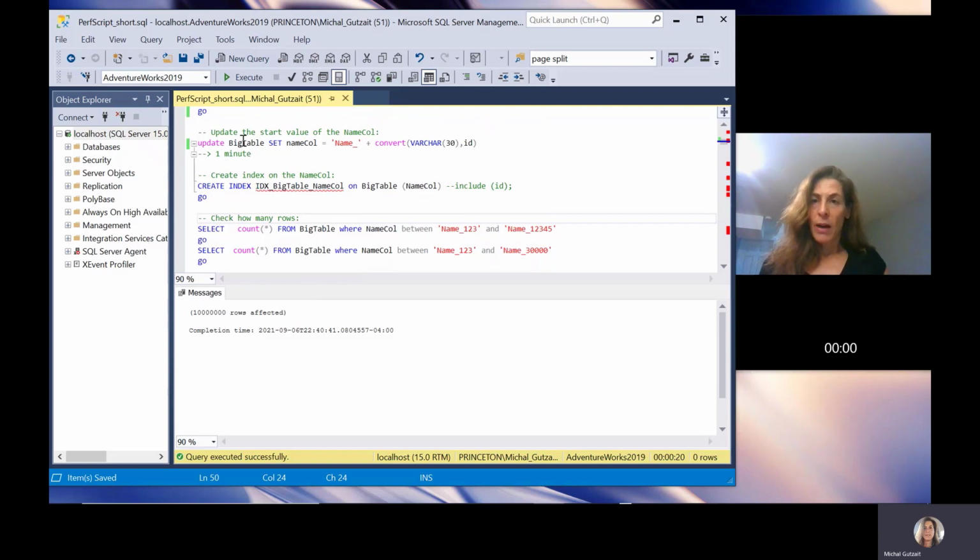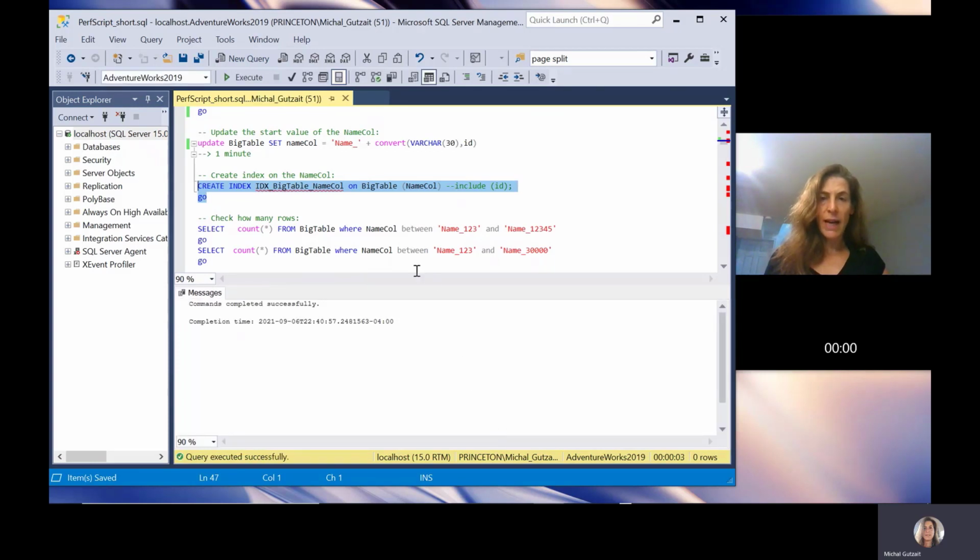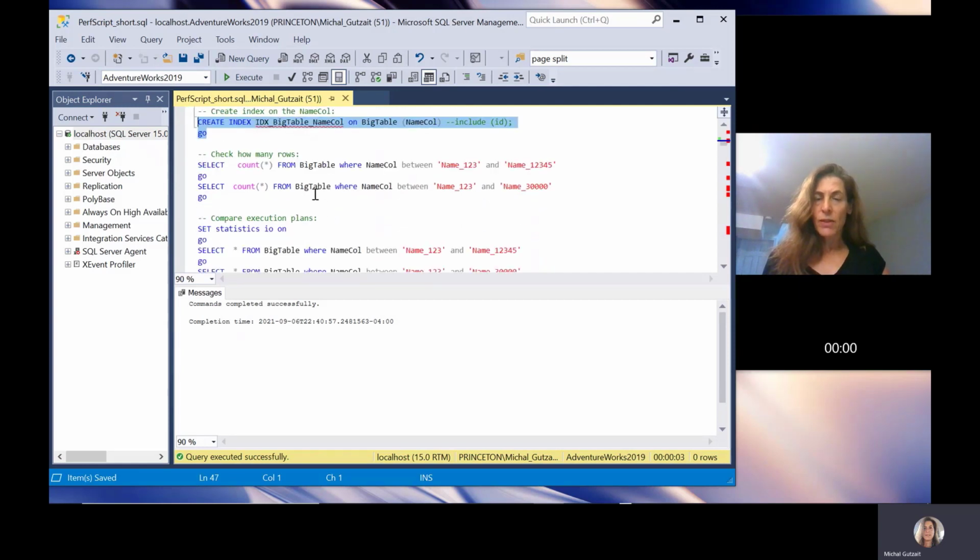Now, let's create the index on that column because I would like to show you a few things with that index. The index is very fast, probably because it's also sorted. So let's check how many rows, because it's a character, between name 1, 2, 3 and 1, 2, 3, 4, 5. Okay, let's see how many rows.